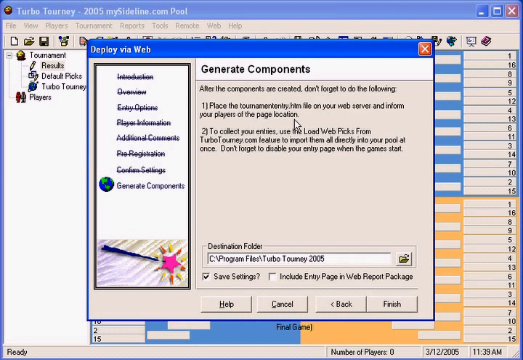First thing is it's going to create a tournament entry HTML file, and I'm going to be prompted here if I want to upload it yet to my website. And then when I'm done, to collect the entries, I have to select Load Web Pics from turbotourney.com, which is under the remote menu, to import the entries. So it's just giving me an idea of what I need to do to collect, in this case, my pre-registration information.